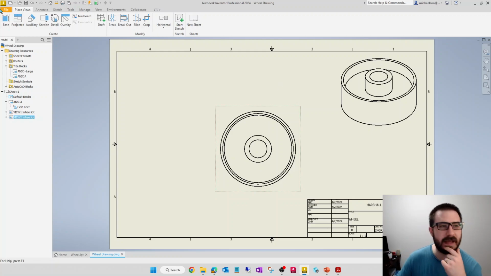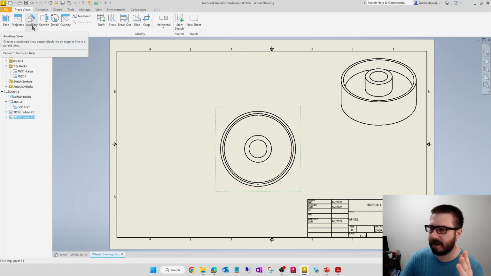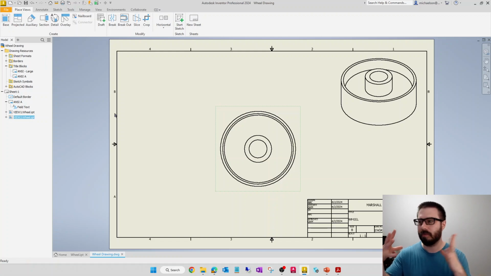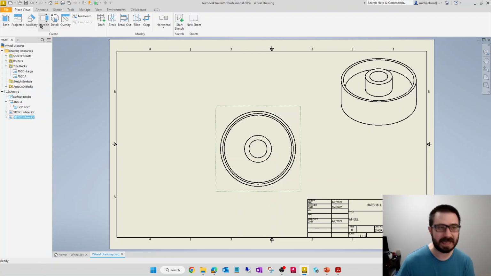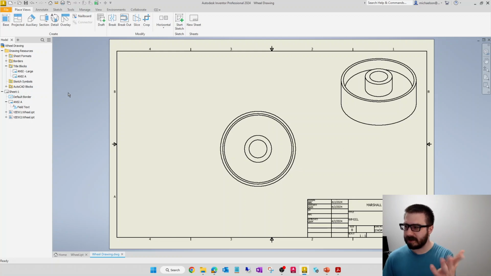So the way that we do that, we notice we have a couple of different views up here, and we haven't really talked about this. Base views, projected views, auxiliary views, these are just different ways of looking at this, and we can handle that with just using the base command. But I want to look at the section command. Let me hit escape. Here I'm hitting escape a few times. Remember, that's our secret weapon, just hitting escape over and over.